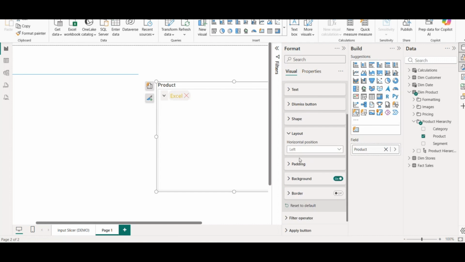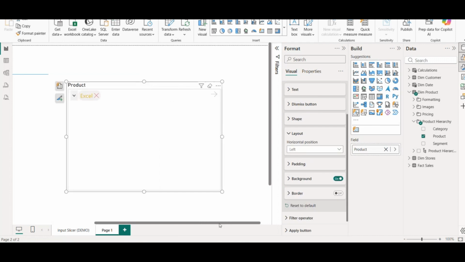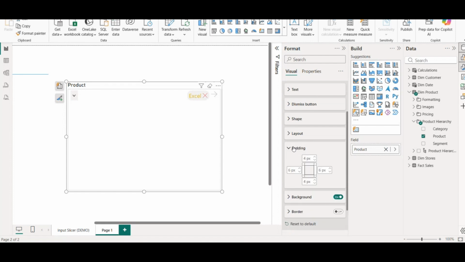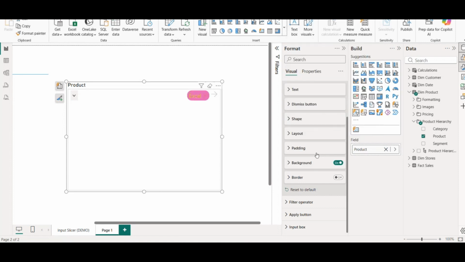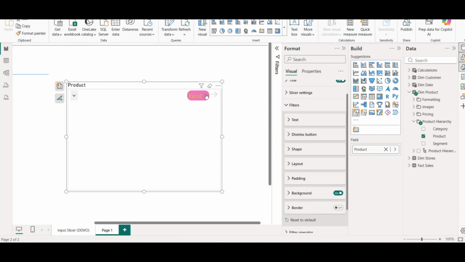Then we have layout. So right now this is on the left side, left of the visual. Let's say you want to keep it on the right. So you can simply change it from here. Then the padding option is also available. Background right now is gray. Let's say based on your, again, report requirement, you have to change it. So you can simply change it in this way, and then you can enable or disable the borders. So this is all we are playing with in this report.